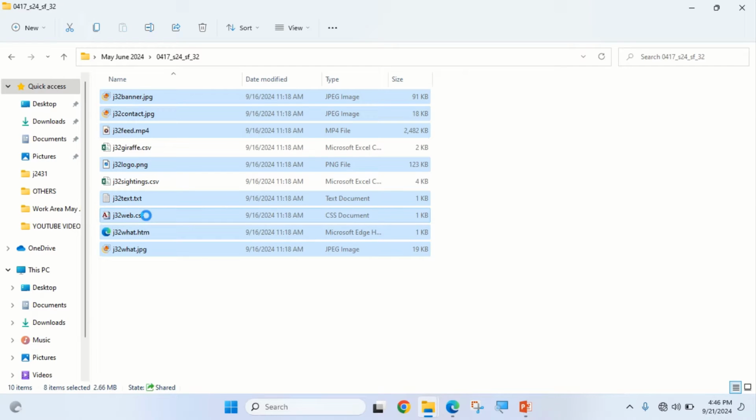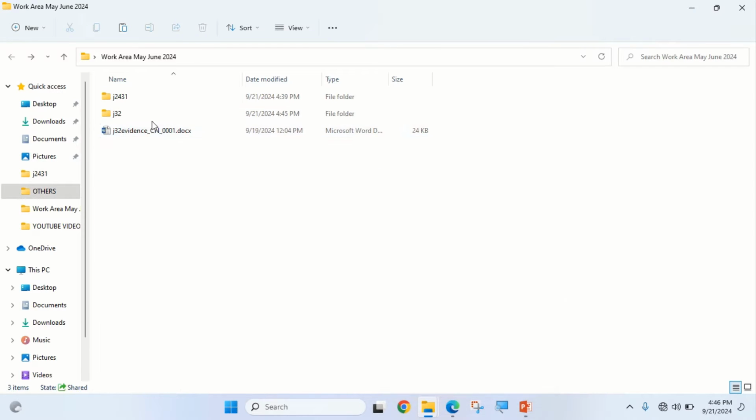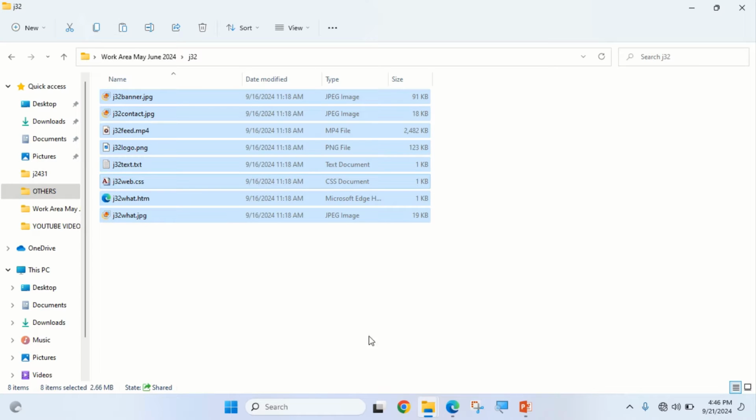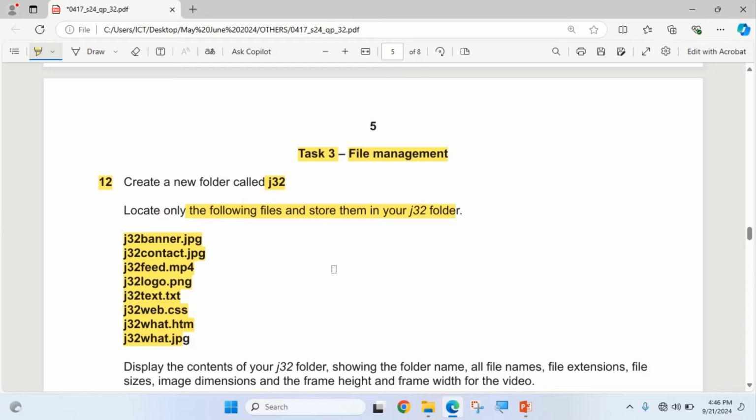So I'm going to copy this. That's according to the instruction. I'm going to copy it and paste it in the folder I just created. The name of the folder is J32. So I'll come here and paste. Here we have it in the folder. Then what's the next instruction?